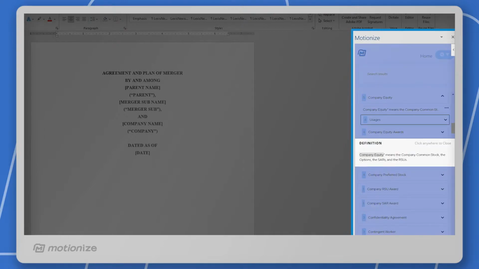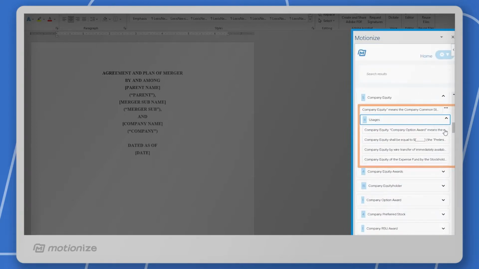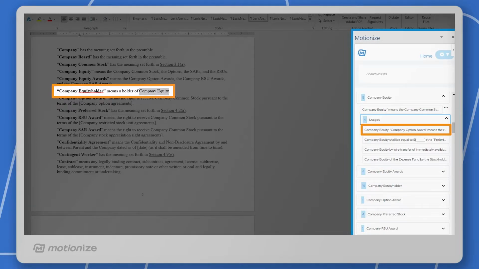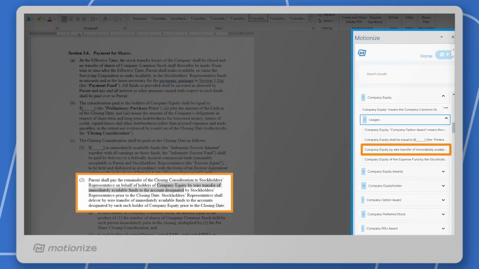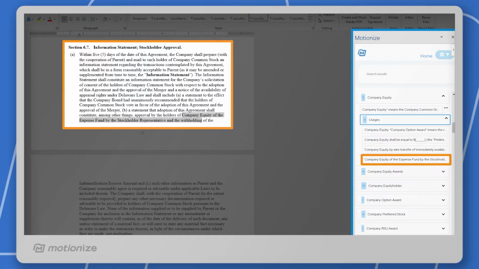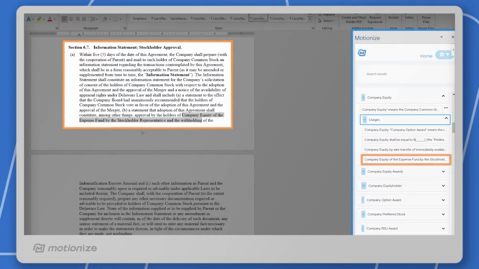When we click on the term, we see that it provides the definition, which is the one that appears under Article 1, and that there are 4 other instances of the term in the document where we can navigate. Here on page 6 under the definition of company equity holder, here on page 17 under section 3.6, here again on the same page in another clause, and here on page 55 under section 6.7.